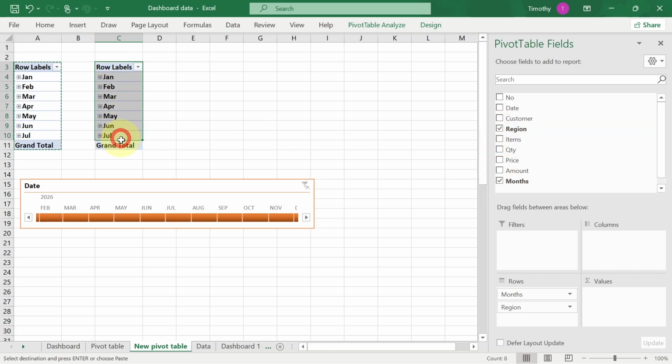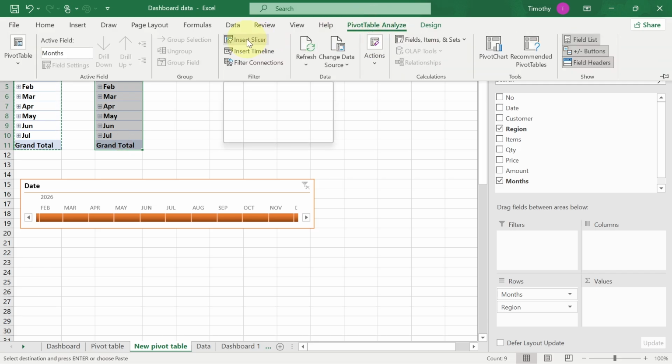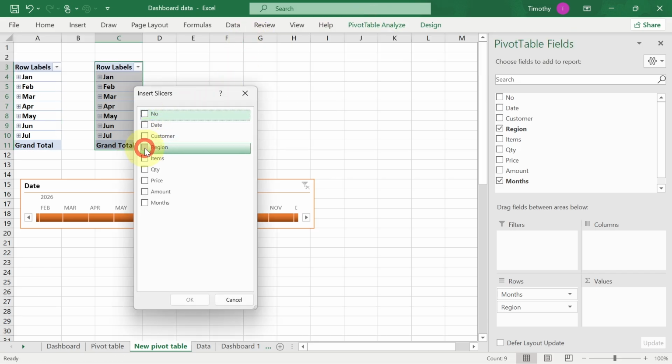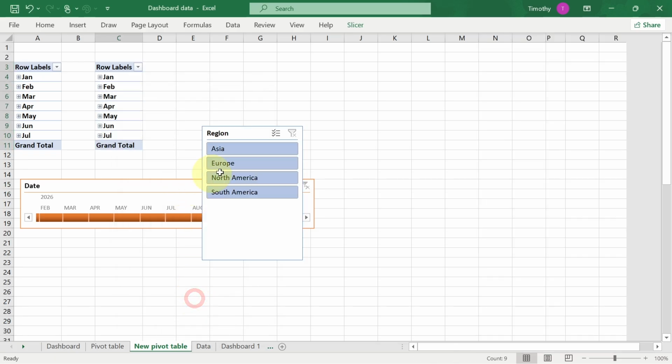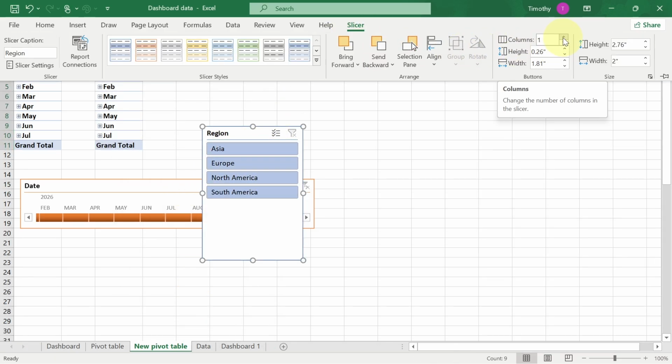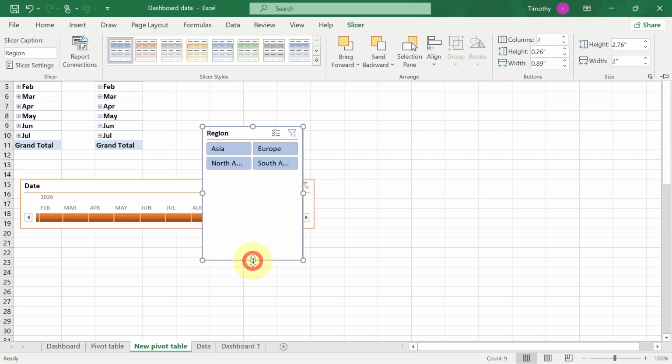So select everything and then go to your pivot table analyzer, and then let's go to insert slicer, and then we have to select region from here. So this is going to give us something like this. Let's go back here and then let's change this to about 2 columns. So this is going to give us something like this.